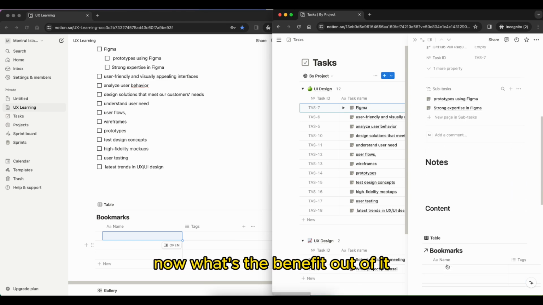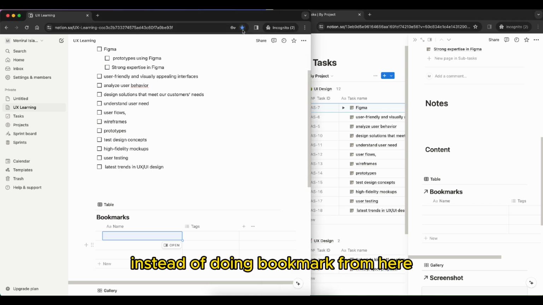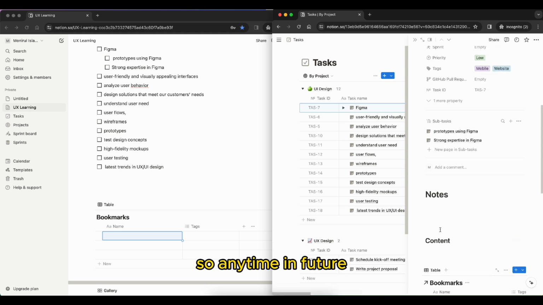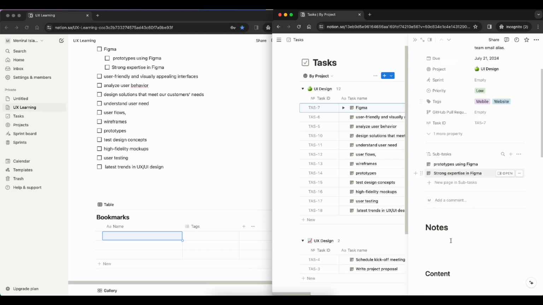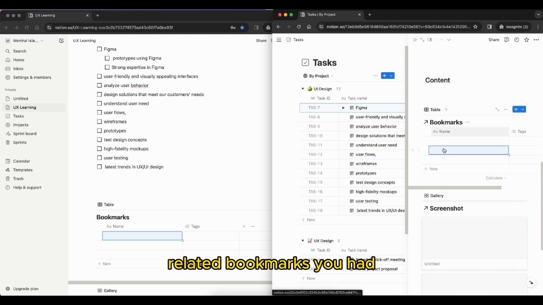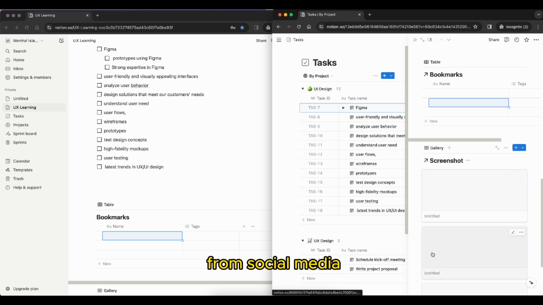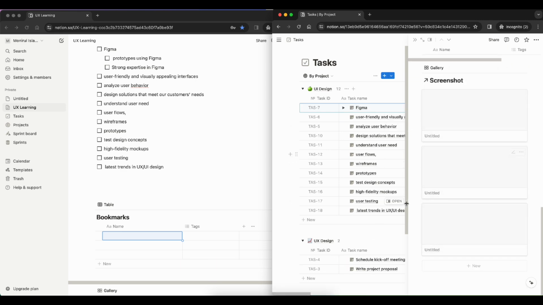Now what's the benefit of it? Let's say you see something that is related to Figma and you want to bookmark it. Instead of bookmarking from here, I just copy the URL and generate it here. So anytime in future, if you come back to your Figma notes, you will see all the related bookmarks you had, and all the screenshots that you generated from social media. It's all in one place. That's the benefit of keeping all these things in one place.